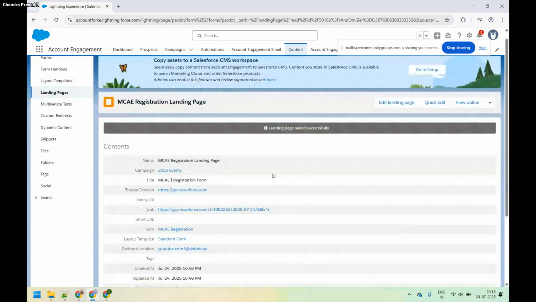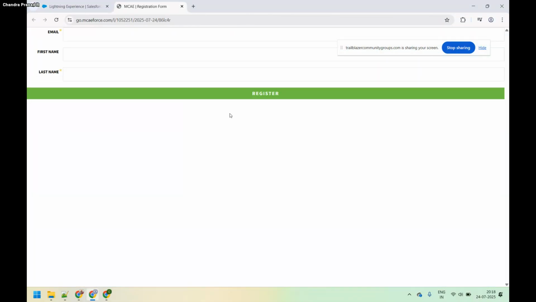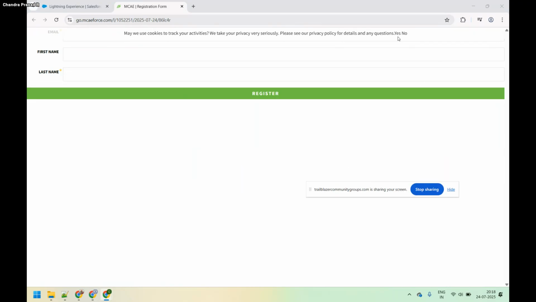Now, I would like to see how this page looks. I have not designed it beautifully. I'll click on this link. This is the link which will be used. So it's a very simple one. Here you can see the button.